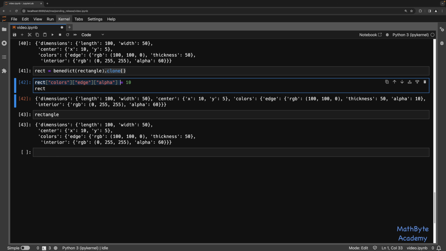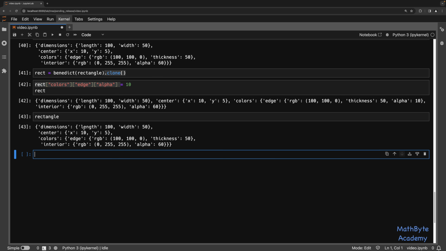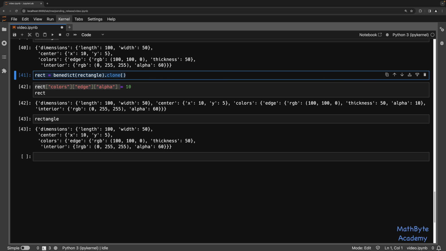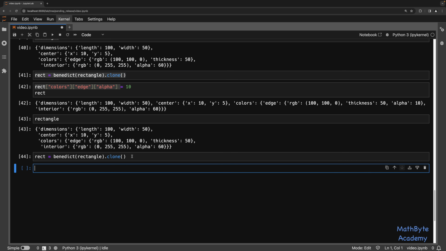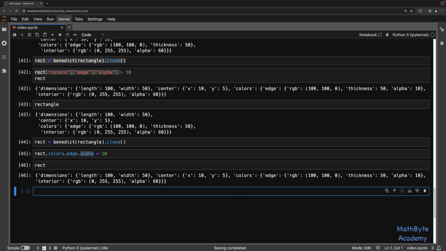But what about the other access notation? Let's go ahead and make another clone, just basically to reset this. I don't want to have the alpha in there, so we're going to start fresh. And I can just say rect.colors.edge.alpha equals 10. And so this dot notation is essentially going to see this and say, oh, the alpha key doesn't exist, put it in. And so now if we look at rect, you can see that we have that.